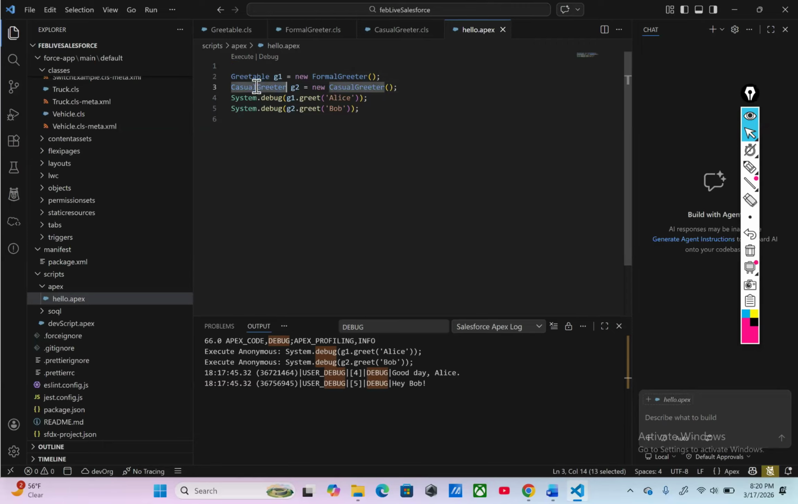Here you are hard coding your casual greeter, saying this is only a casual greeter, but ideally you could have used the same greetable interface over here also, which tells you that casual greeter is a type of greetable. So greetable is a generic interface? Exactly, it is generic.